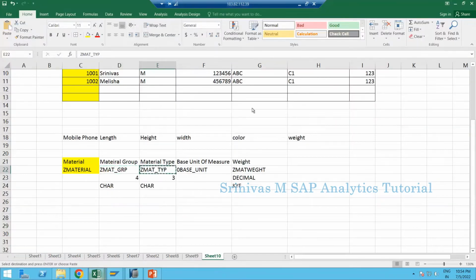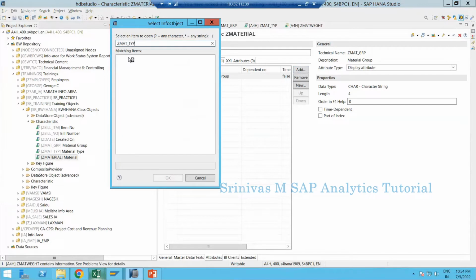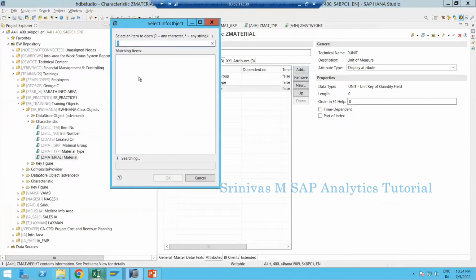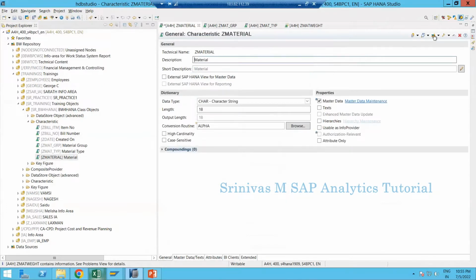Okay, similarly GMaterial type, go to add GMat underscore group, GMaterial type, 0 base unit. Okay, 0 base unit is not there, I think. So then I will replace it with 0 unit. Okay, instead of 0 base unit, I am replacing it with 0 unit, and then make this one weight. So I added these 4 attributes here. So once adding these 4 attributes, then click on the activate button.